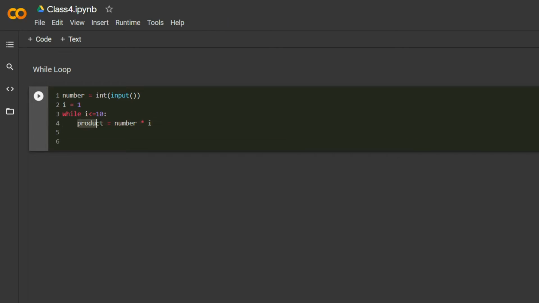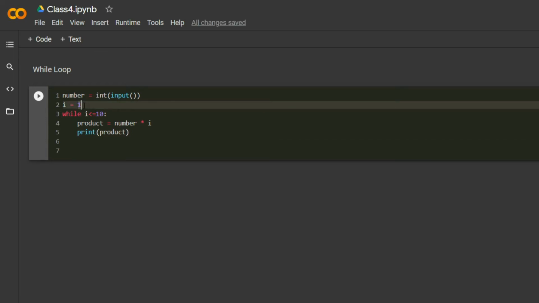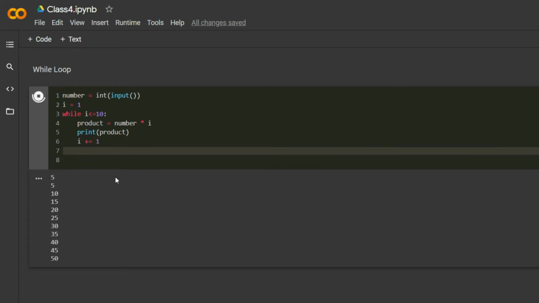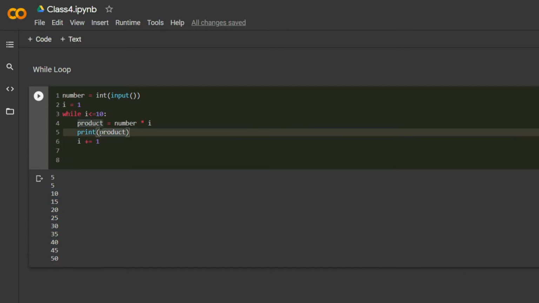Then going to print this product. After that, we have to increment this counter. i equals i plus 1. We can write this line in another way. We can write i plus equal 1. This line and our previous line are the same. I'm going to take 5. Okay, 5, 10, 15. This 5 is multiplied by numbers from 1 to 10. Let's make this a bit more readable. We can print this like, okay, 5. 5 is our number.